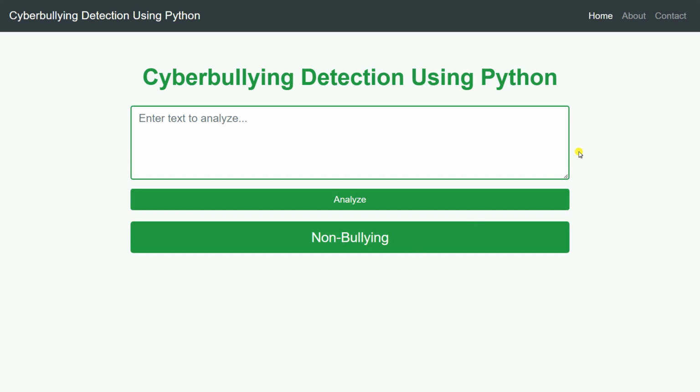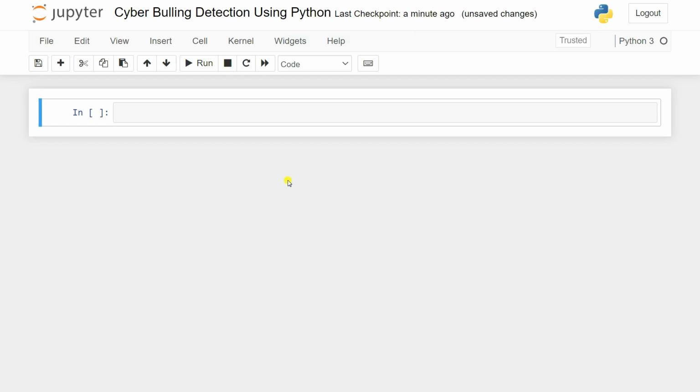So let's go on here. Now it's time to get your hands dirty and do the coding part. For this case, I'm going to use the Jupyter notebook. You can use Google Colab or PyCharm itself.